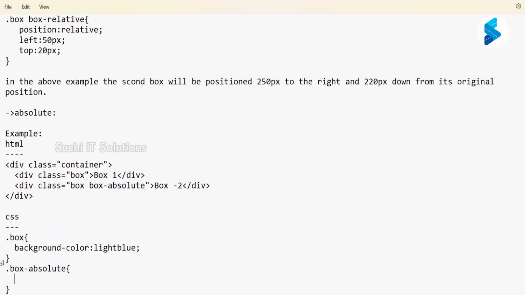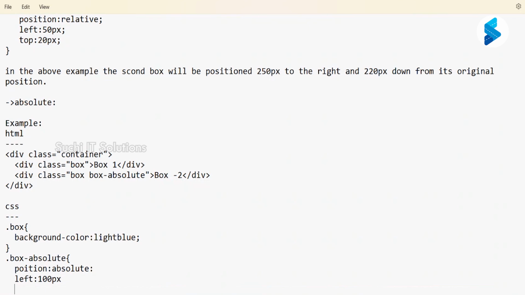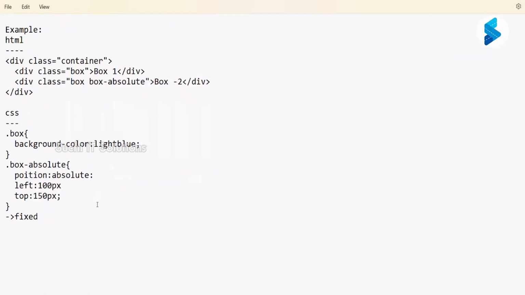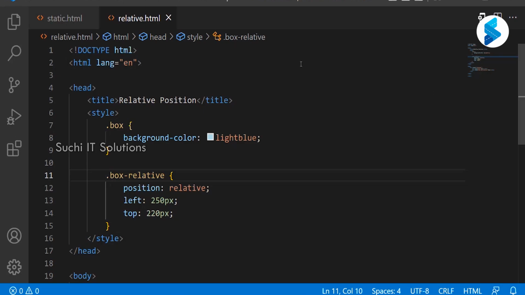Here I mention position. What is the position? Absolute position. Where I need to set left, I provide 100 pixels. After that, the top position, I provide 150 pixels. This is the way I mention it, so we can see practically what effect the absolute position has.